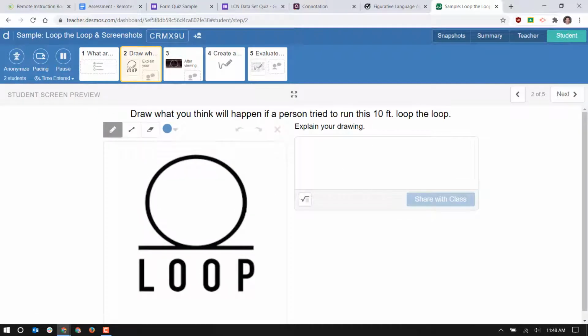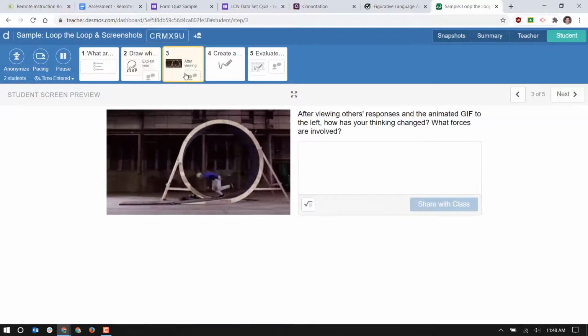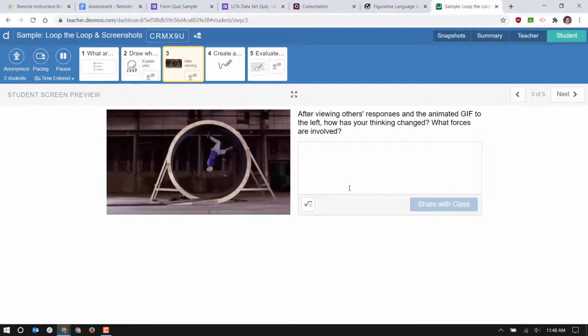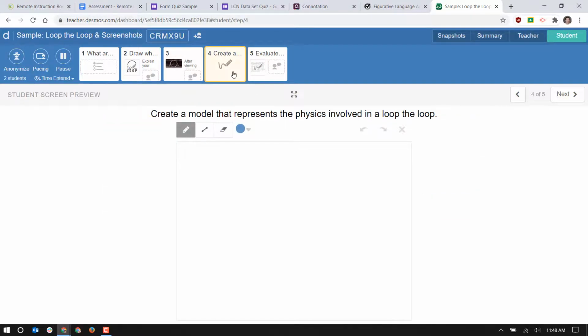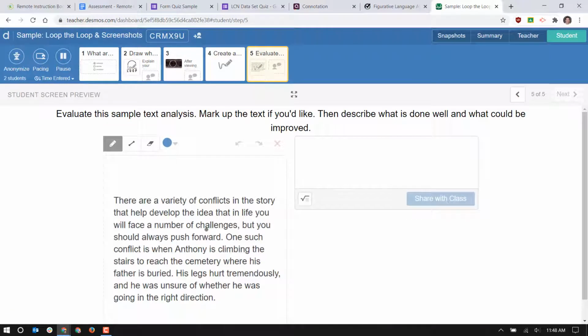So this is what it looks like for the student. They have to draw on the loop-de-loop, explain their answer. I can embed different media and then again have them explain. I can have them draw. And one of the things I like about Desmos too, I put in a screenshot of this text and then posted a prompt. So now students can go in and mark up this text for what I want them to indicate and then have them explain their answer. So I'm getting to a much deeper representation of understanding and a little more of an engaging process and activity than just a multiple choice quiz.